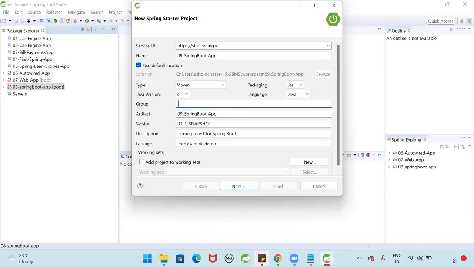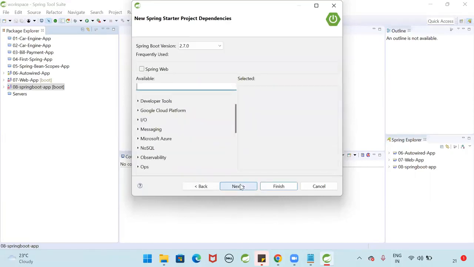Group ID, you can give your company domain name. Artifact ID is the project name, version. Package name, I'm giving the package name as in.AhokIT. Click on next. Here, which version of the Spring Boot you want to use to create the project? Boot version 2.7.0.